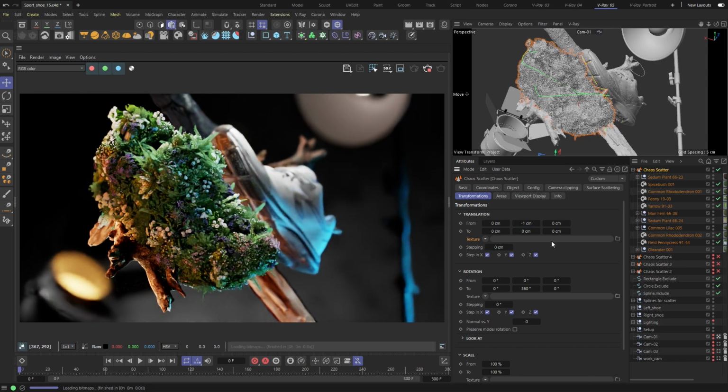Now, these values can also be mapped to a procedural texture, say a checkerboard pattern or a simple black and white texture. But remember, proper object UVs are crucial for predictable and art-directable results here. Next, the stepping option comes into play.